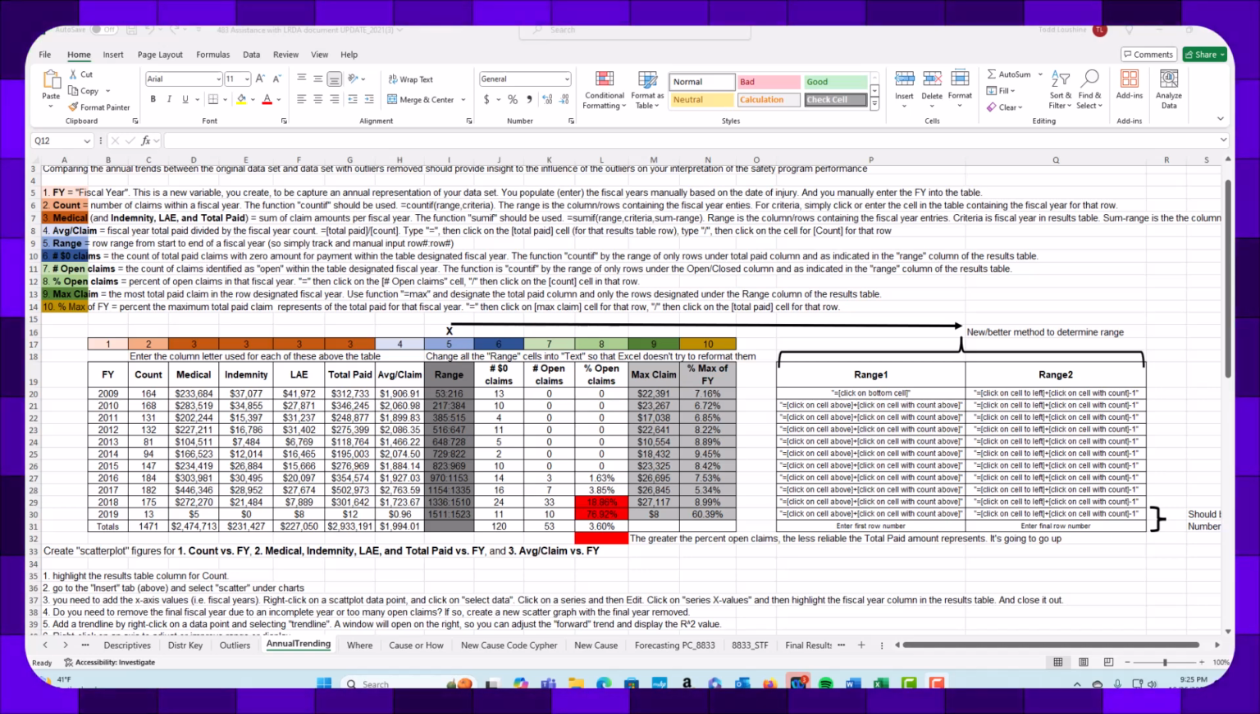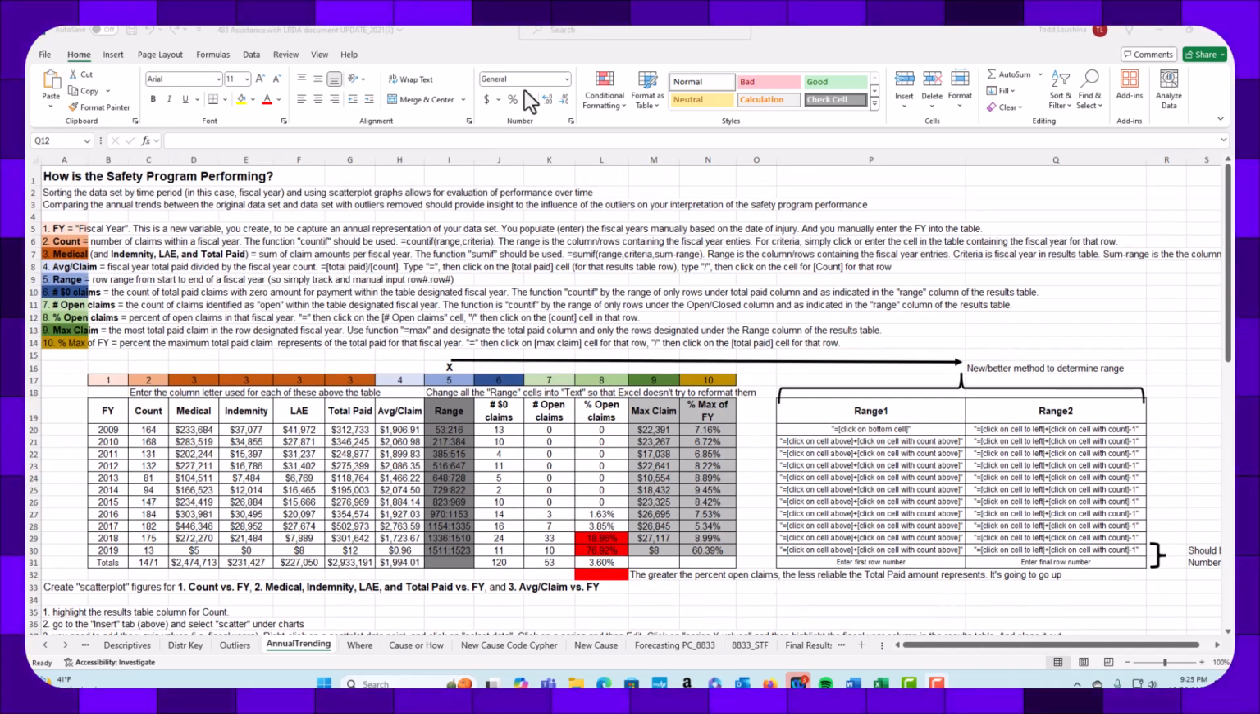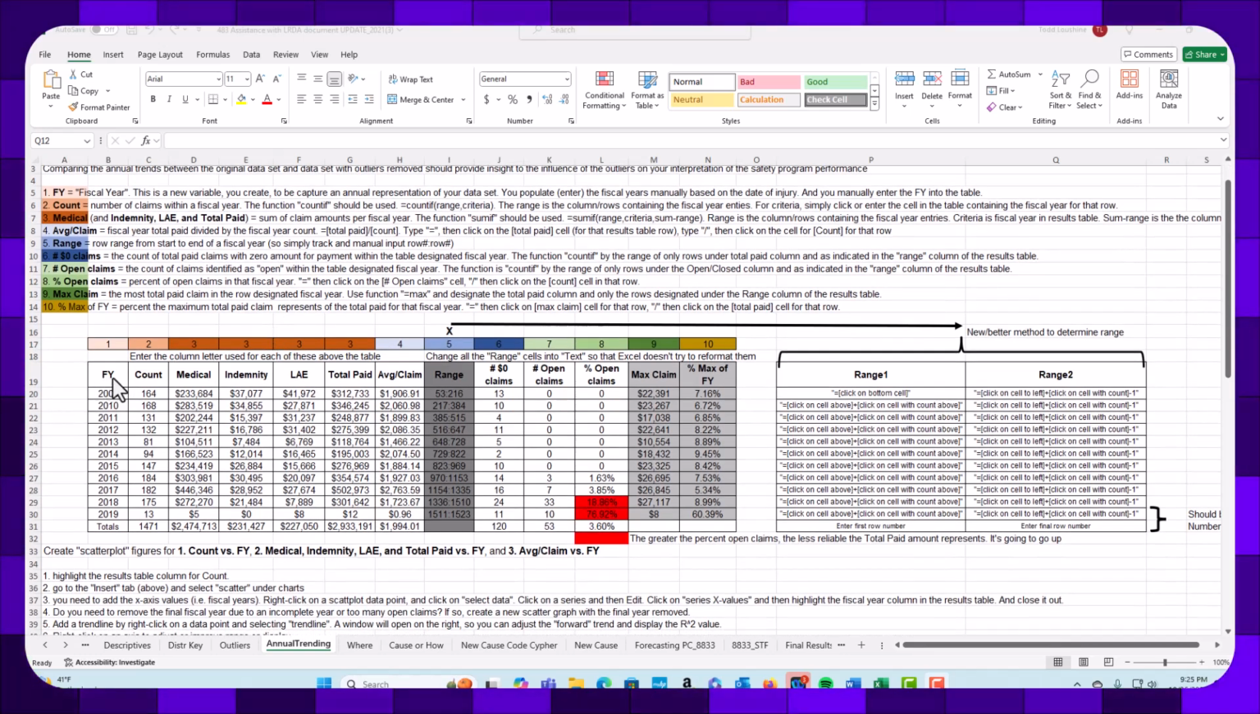In this video, we're going to do some trend analysis, and you can see on the screen here the reference or assisted document, and it breaks down. It says fiscal year here, but we're going to use policy year. Account, we'll do medical indemnity LAD. Total paid. We'll calculate an average paid. We'll figure out the ranges, and then we'll calculate the number of $0 claims, open claims, percent open claims, max claim, and then how it affects it. And that'll let us know which years we can use in our trending and forecasting.